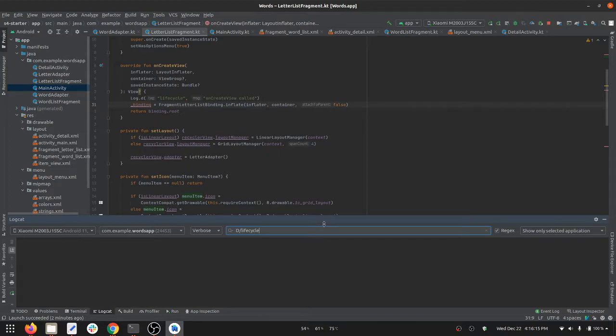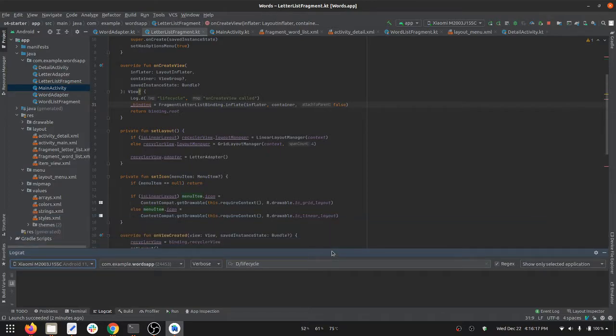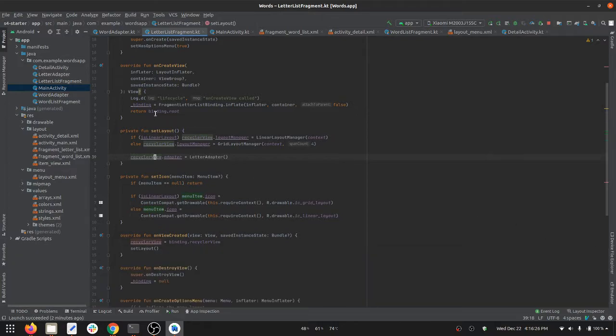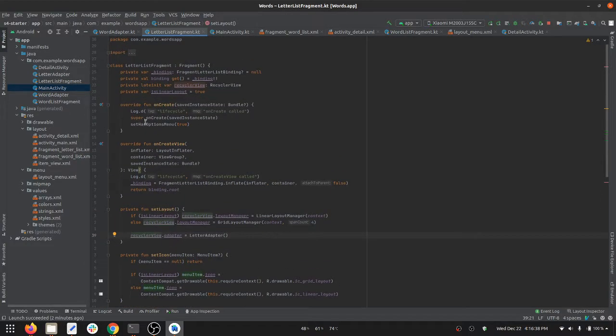Why didn't it call? Okay, because the fragment was not there. Let's keep this log code here. I will show you later when we do everything and this fragment is actually working. Because we didn't use the fragment, it's not loaded, so it never called onCreate and all that stuff.